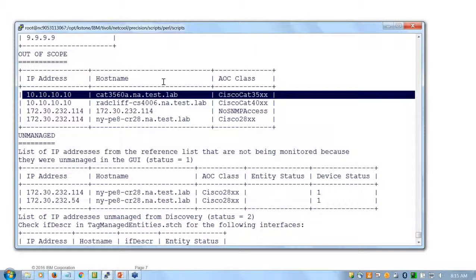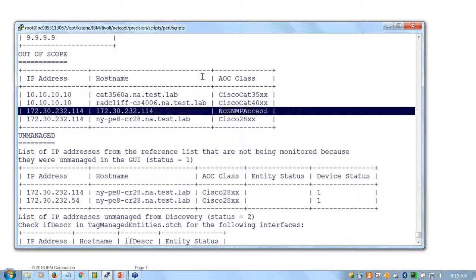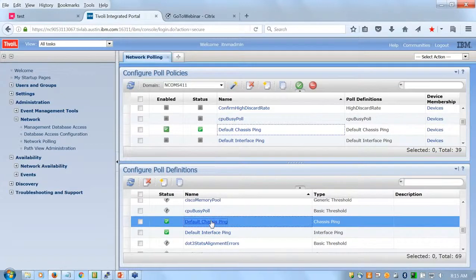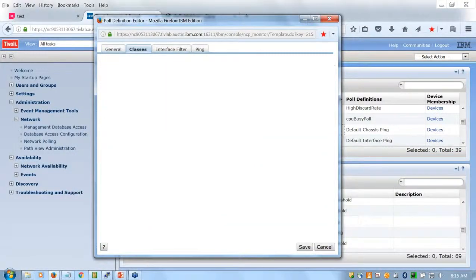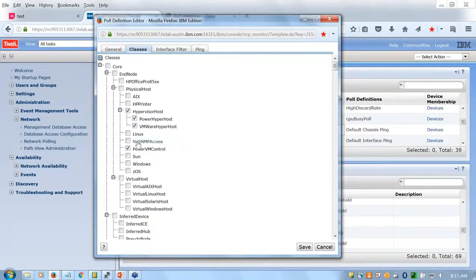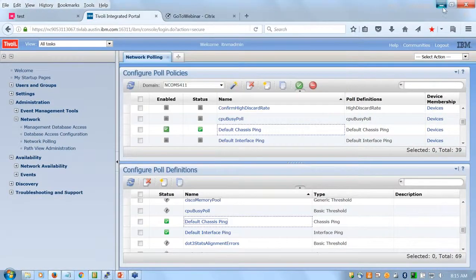Also, no SNMP access is a little tricky. No SNMP access is typically not one of the default class names that's ticked in the GUI. I probably buzzed over that a little bit too quickly. That's the reason it comes through in this exception script. I don't have it checked. By default, it wouldn't be checked here. If you have it checked, you still might see it in this exception because it just wants you to know you are polling a no SNMP access device. Most customers choose not to put it here. They may set up a separate policy for that.